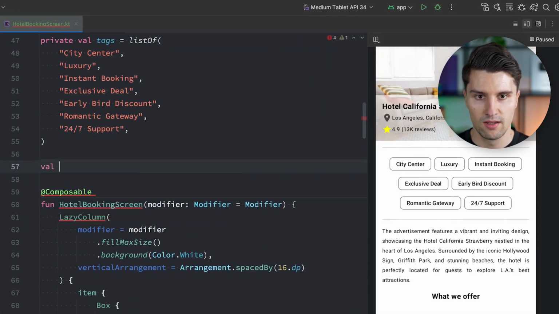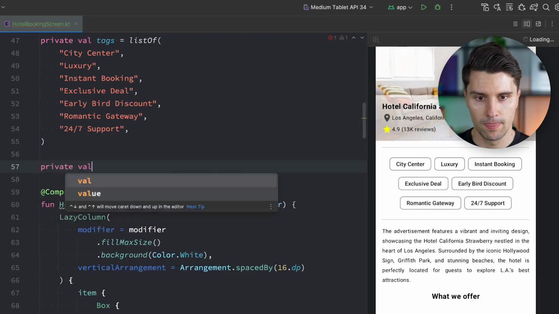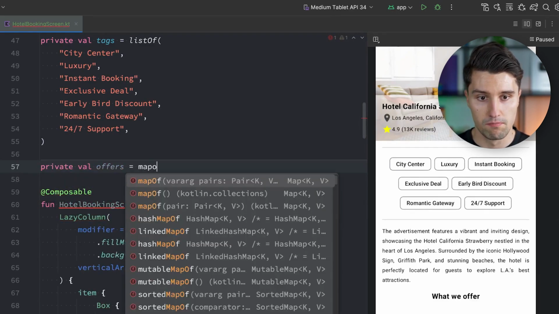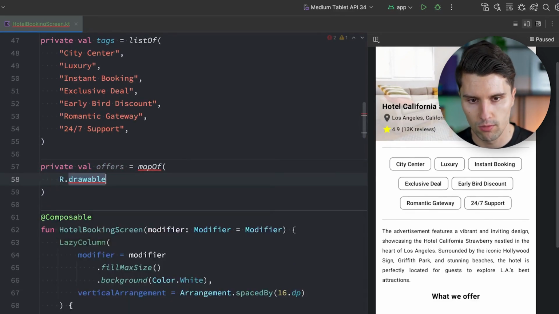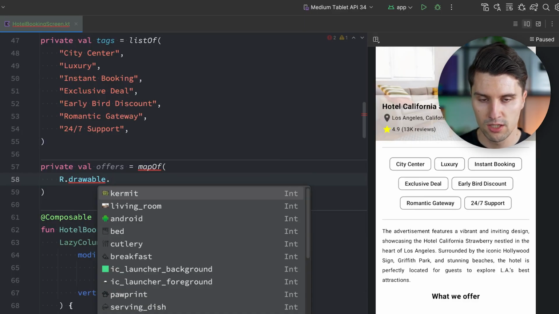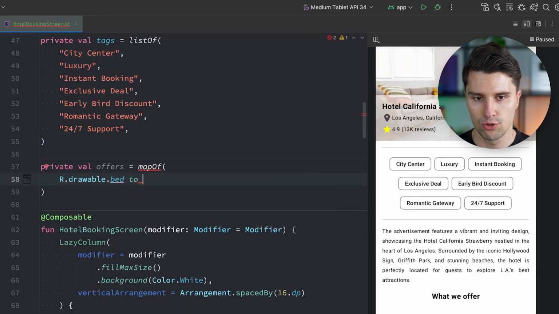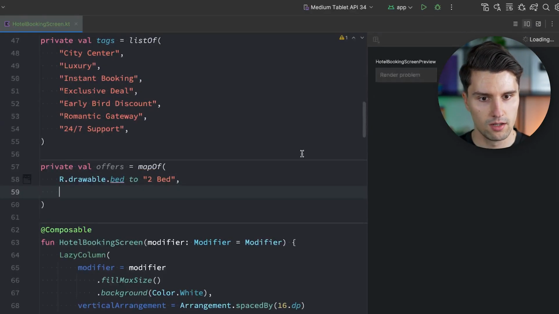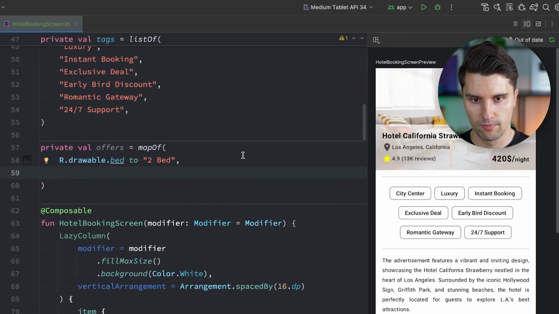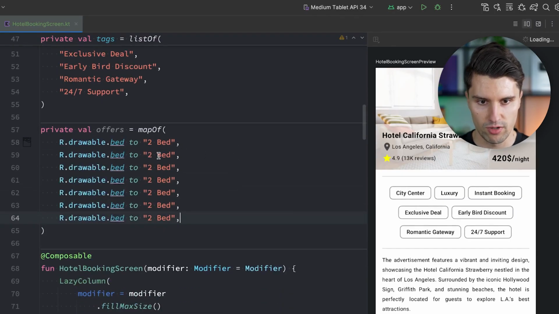And if we declare a bunch of pairs, well, then we can do this with a map. So we can say private val offers is equal to a map of, and we map our drawable resources here to specific offer text. So the bed one, for example, to our 2-bed offer. So that we have 2 beds in this hotel room. And we can duplicate this a few times to do this for the rest of our resources.